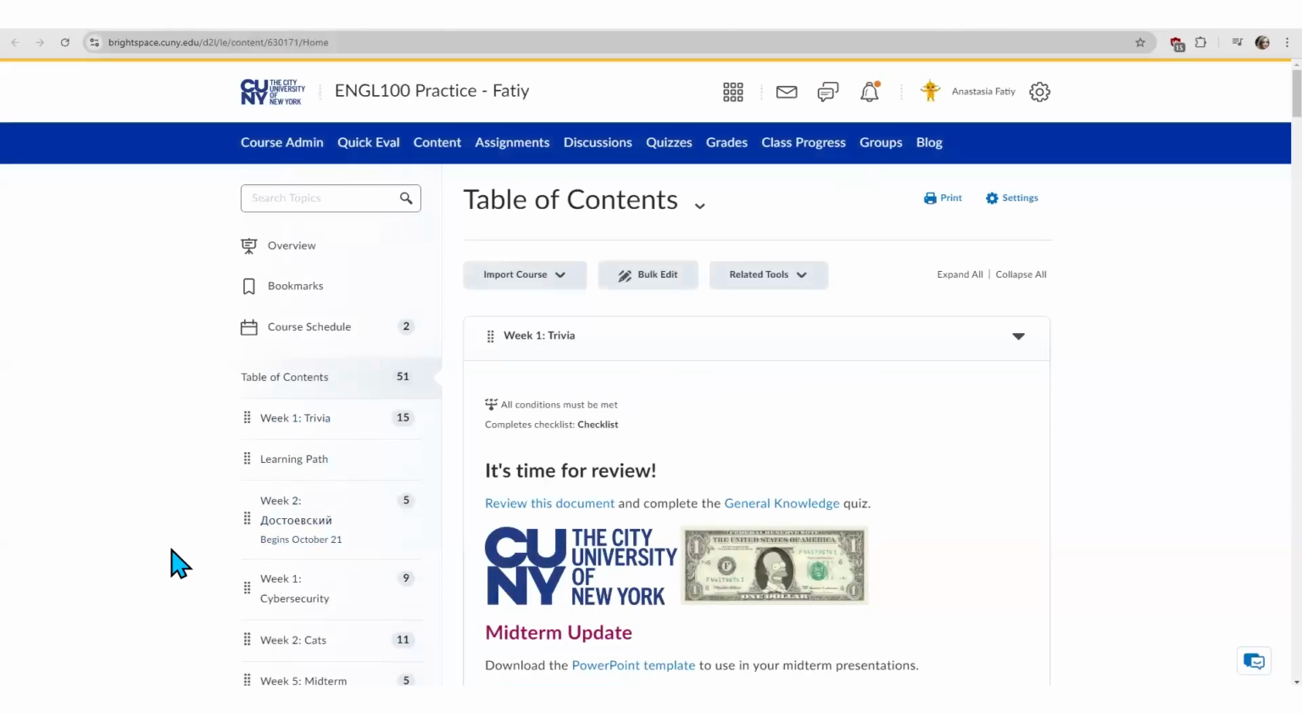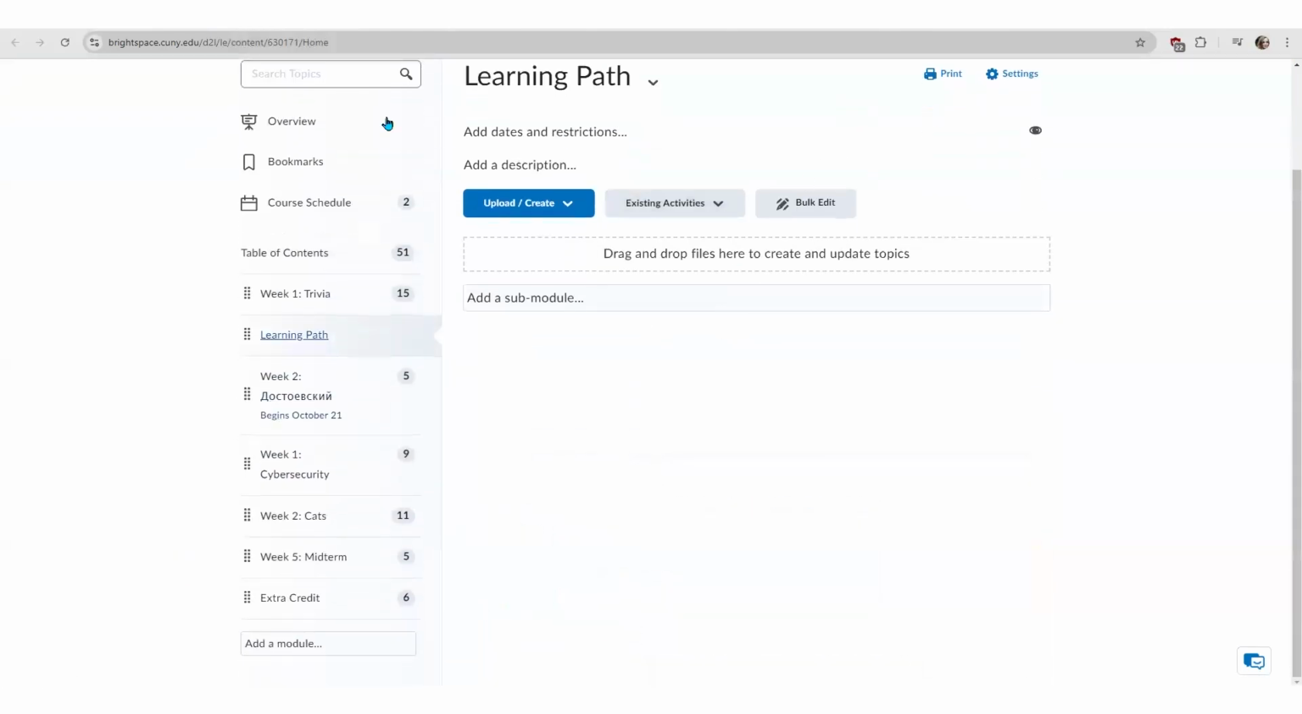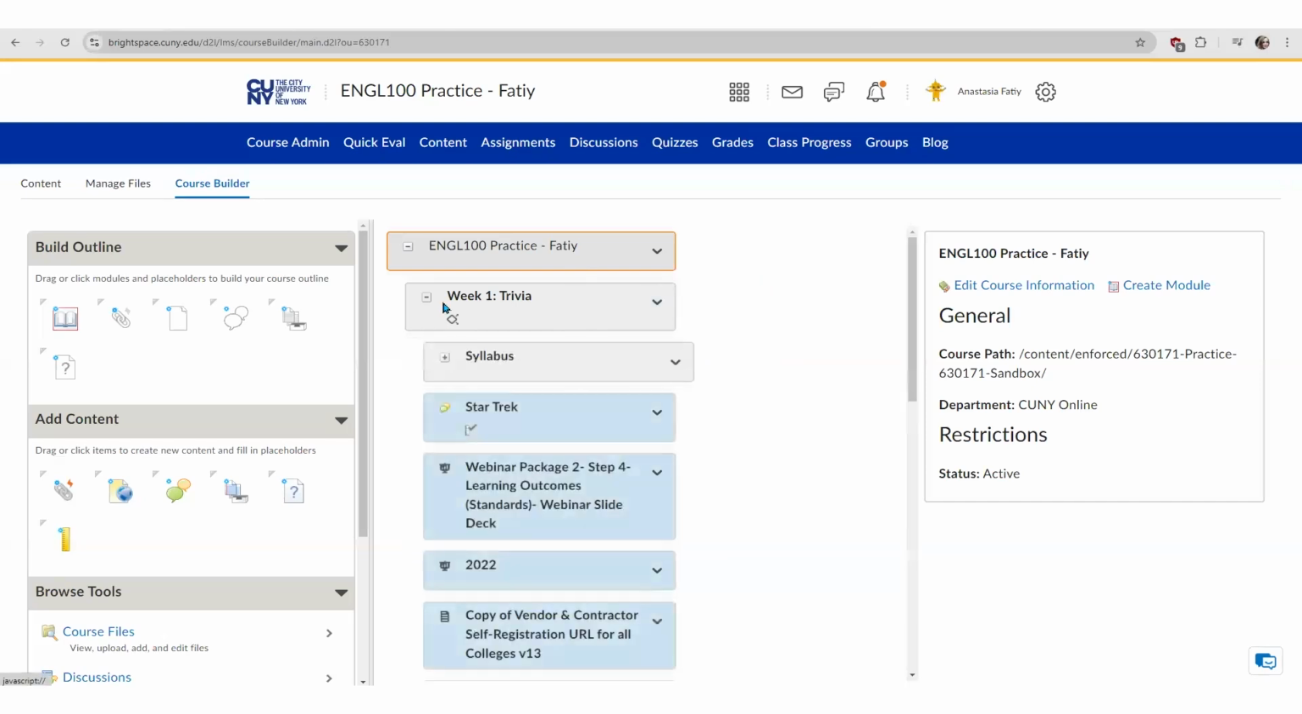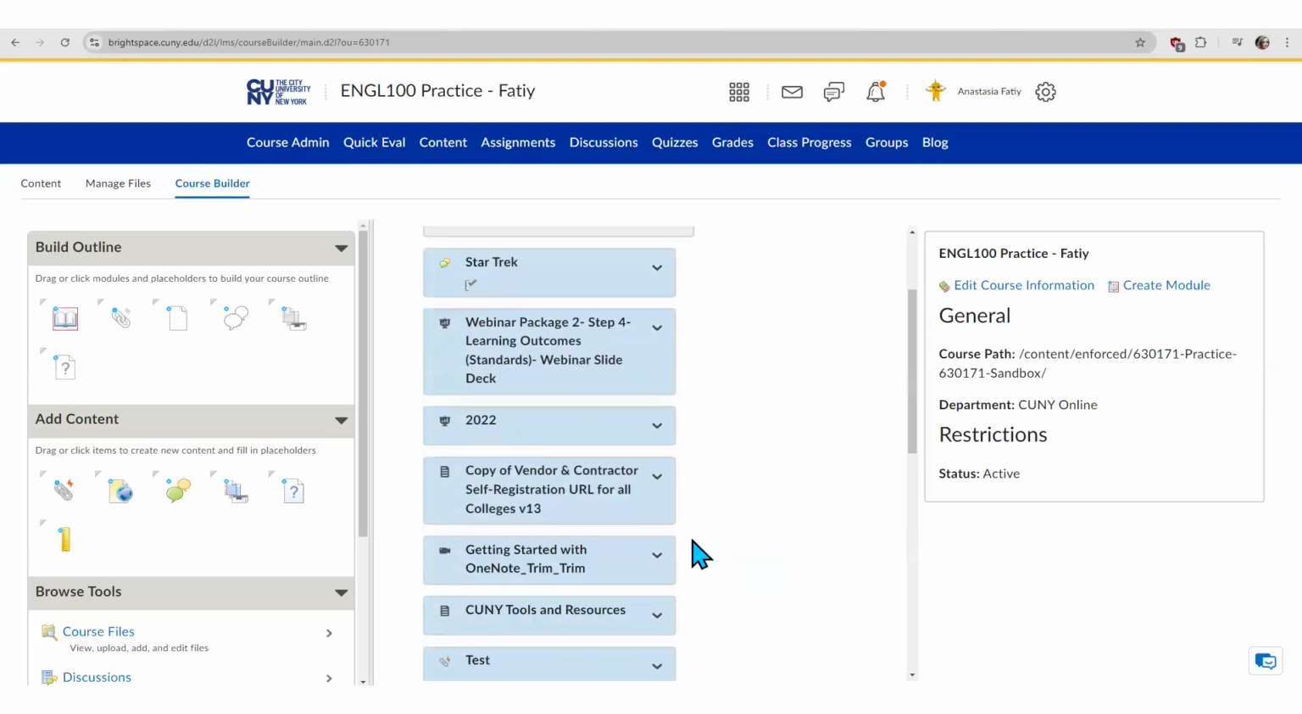This is the view that the students would have. We click on the modules here, and then we're able to see inside of them. But if you want more of a, I guess, bird's eye view of your course, Course Builder provides that. So you can see all of your modules in an outline, and I can expand each module to see if I have any submodules and all of the topics associated with it.